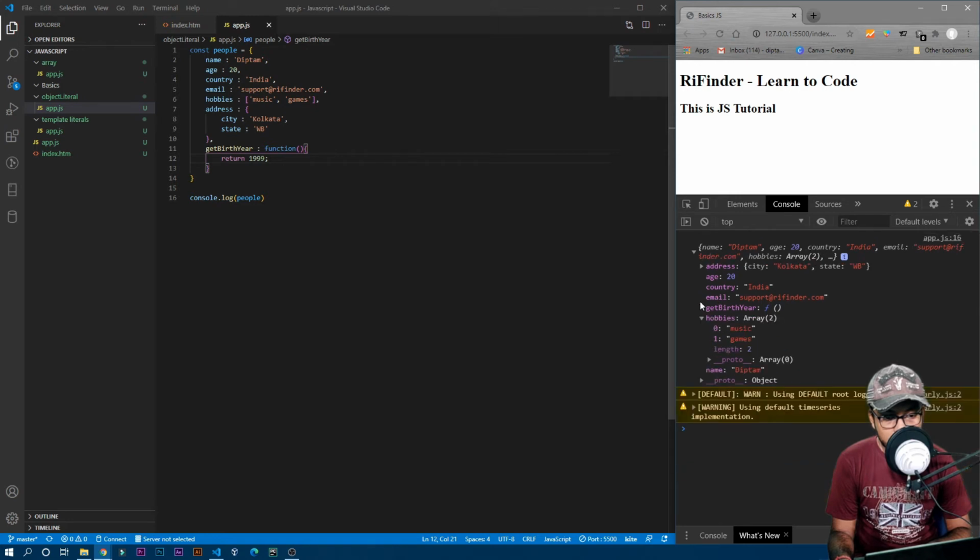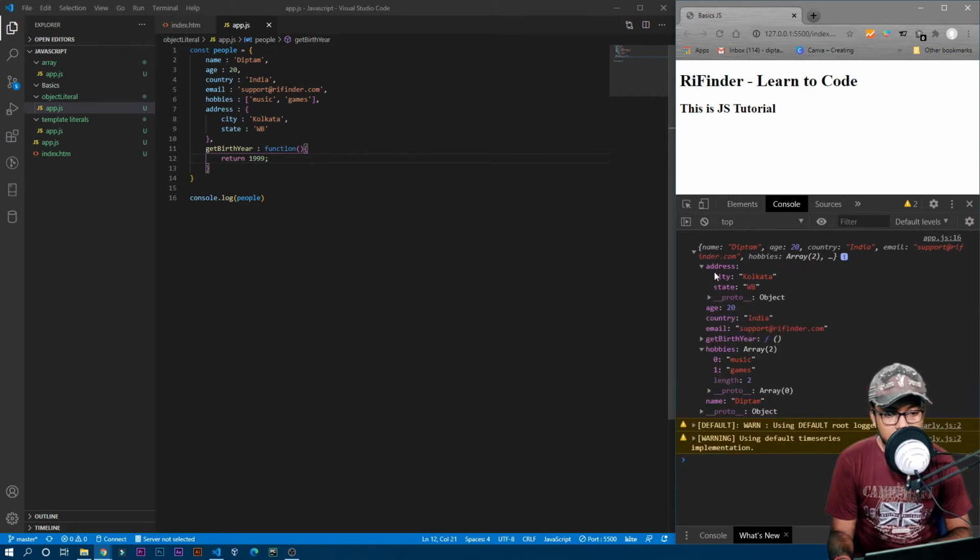We don't have our address object. Yeah, we have the address object at the beginning of it. So address is city, Kolkata, state, WB, right? So this is how these things work.